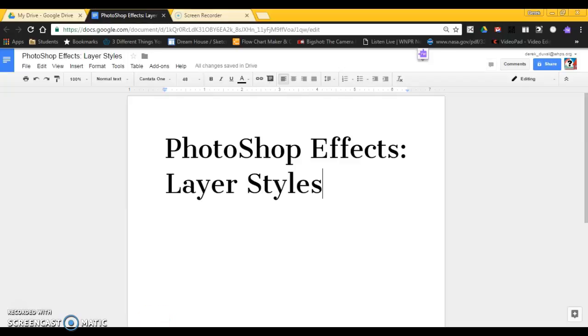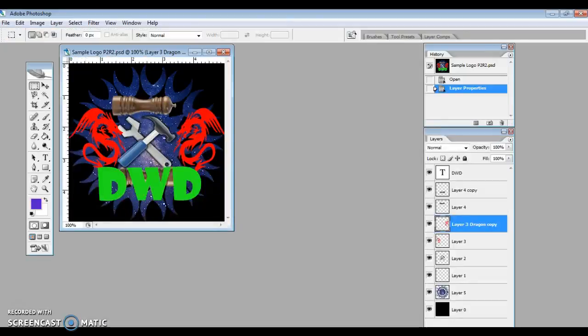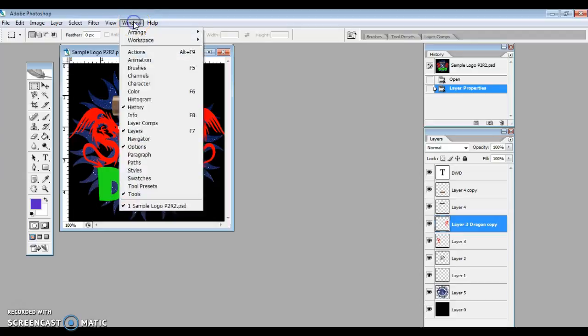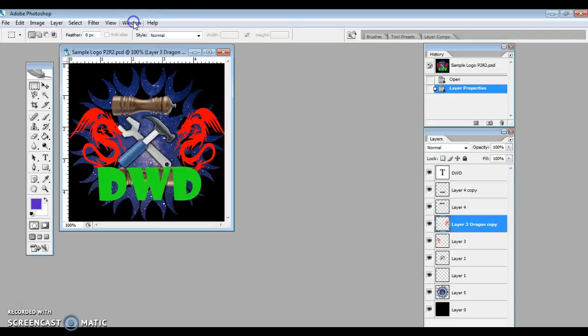Alright guys, in this video we're just going to show you how to use some of the effects in Photoshop. One of the best ones is layer styles, which we can show you how to affect any aspect of your design. So first you got to make sure you have your history and your layers up, and you can activate those in the window menu. Just make sure that those are up because you'll need to switch between your layers for this one.